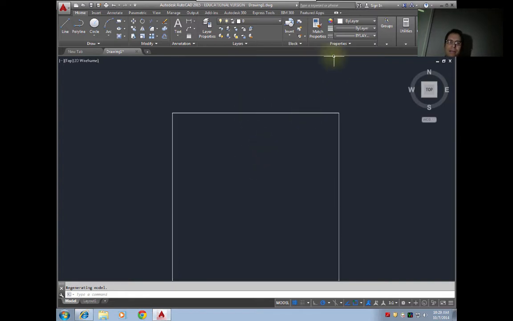All right, so now I want to dimension this to see, is it truly 75 feet? So I'm just going to hit my dimension here, 1 point, 1 point, 1 point.